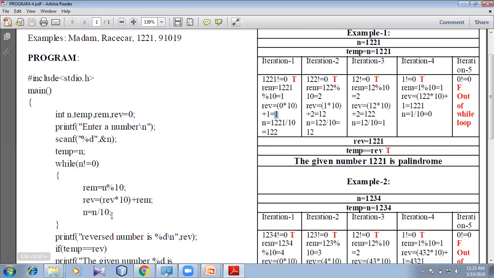So next, I am going to calculate the value of n. The value of n is calculated as n divided by 10. So the n value is 1221 divided by 10, and you're going to get 122. As both the values are integers, the integer division always truncates the fractional part. That's why you only get 122 instead of 122.1.